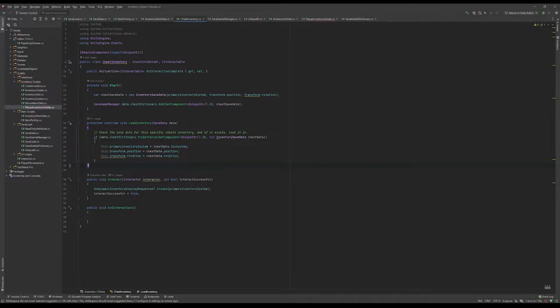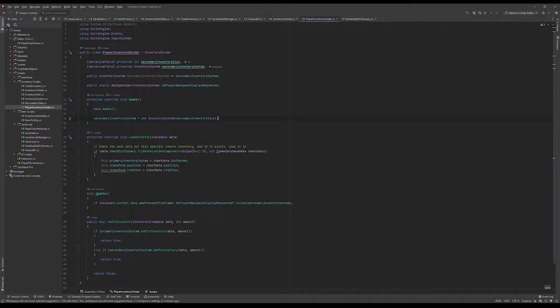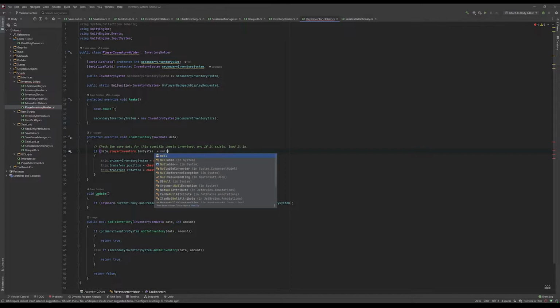So what I can do now is copy this function from our chest inventory. We can go over to our player inventory holder. So here we're going to paste in our load inventory. What we're going to do here is instead of looking into a chest dictionary, we're going to say data dot our player inventory dot inv system is not equal to null.